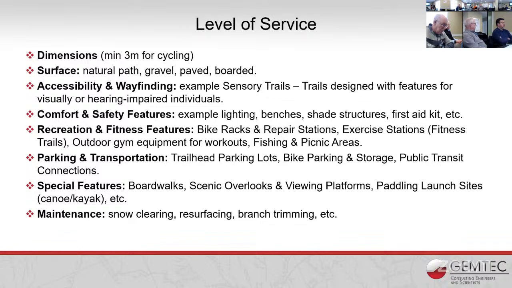Wayfinding, accessibility, there's a lot of examples for features like signage and special signage and way guiding and beacons and so on and so forth, designed with features mainly for the visually or hearing impaired individuals. Comfort and safety features include lighting, benches, shade structures, first aid kits, and so on. Recreation and fitness features such as bike racks, repair stations, exercise stations, outdoor gym equipment, fishing and picnic areas, and so on.